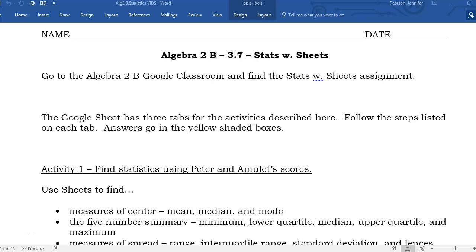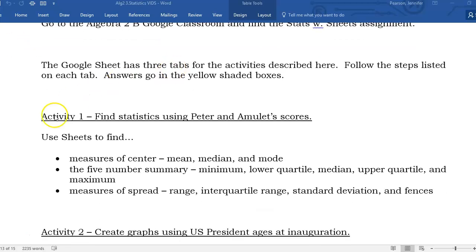This is Algebra 2B, Statistics Lesson 7, Stats with Sheets. So we're going to do something a little different in this video. Normally we have lectures with definitions and some examples, but instead I'm going to be walking you through 3 activities using Google spreadsheets, okay? The activities are described here.